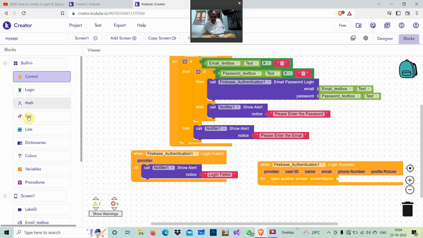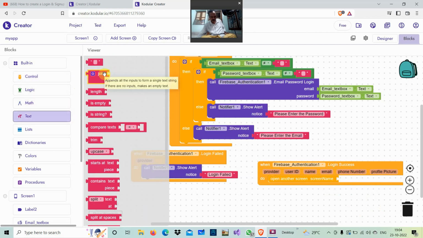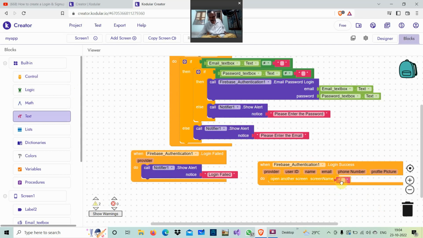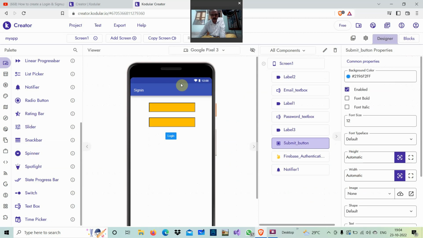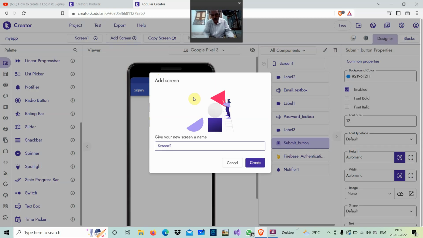So for that you take the text and write the screen name here. Suppose I want to open a new screen, the home screen. If it is a success, it will open a new screen, the screen name is home page. For that, you come to the design page, go for add screen, and give the name of the screen as home.